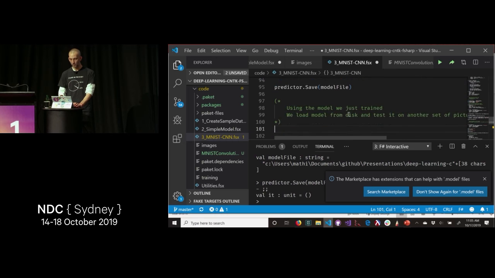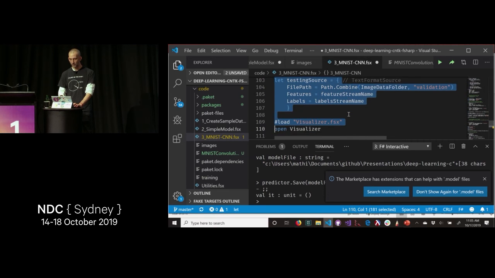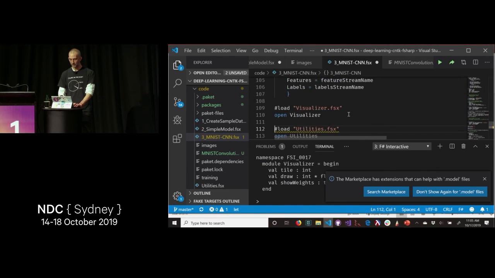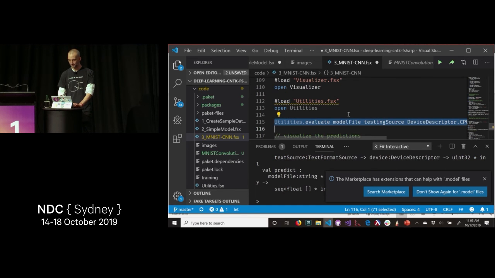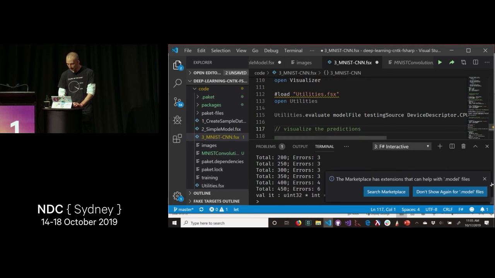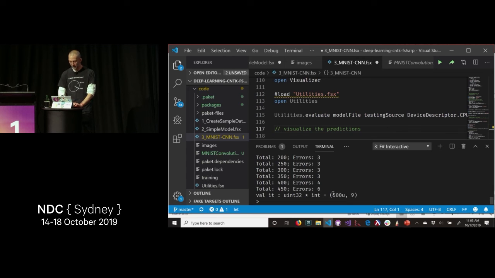So let's do that. I'm going to now take that model and test it on a different data set just to see what results it gives me. I have a data set of 500 images which I use for testing, and it's telling me that on 500 images, it's making 9 mistakes. So that would be, what, 4.5%? It's not perfect, but it's pretty decent.